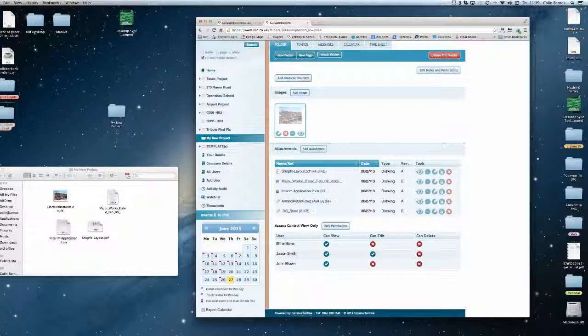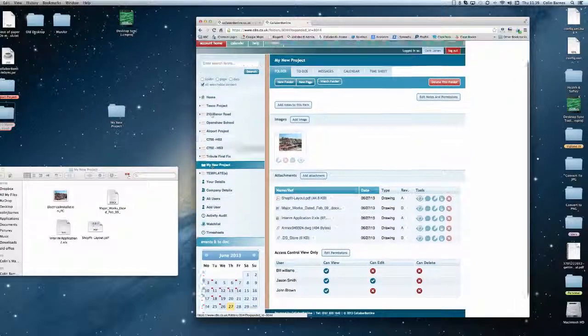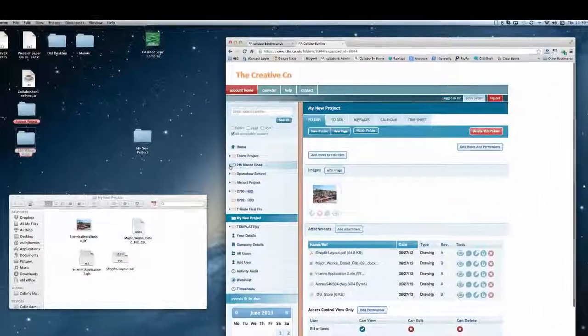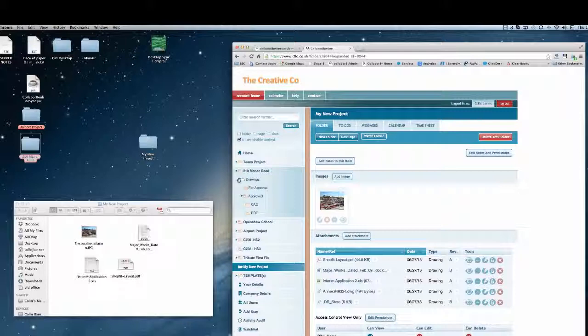Now this doesn't just work for simple arrangements like we have here with one folder on the desktop synchronizing to one folder in Collaborate Online. It also works for complex folder structures. Let's take a look at the Manor Road job. Here you can see that I've got a drawings folder, I've got some drawings for approval, some that have been approved. I can synchronize this top level folder using the sync tool, and all of the subfolders will also be synchronized. Just simply go to the setup and add the sync.